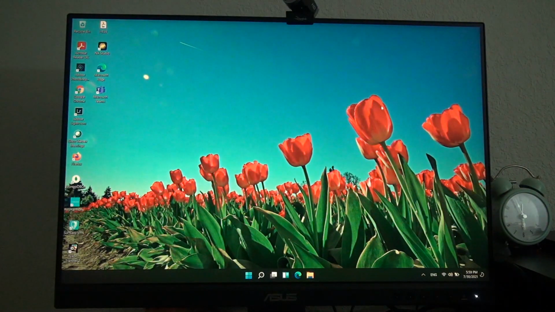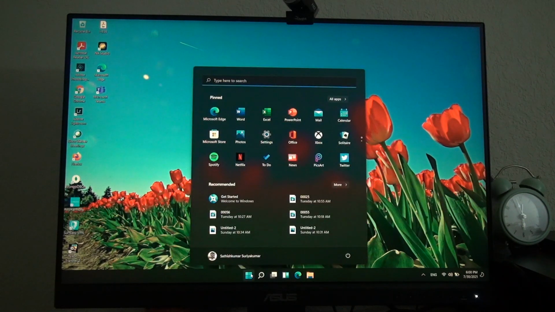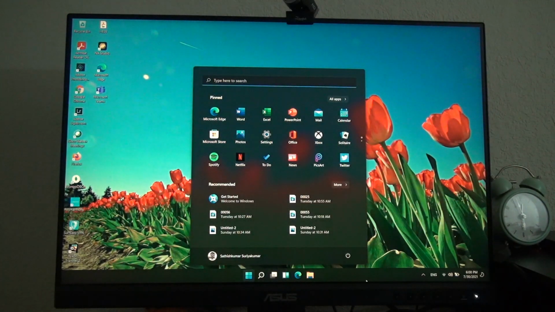As you see, the look and feel is completely different. It's more polished and more glassy, I would say, more like a Mac OS feel you will get, and the icons are smoother with rounded corners. So let's start with the start button. The start button is now in the center. So this is your new start menu.